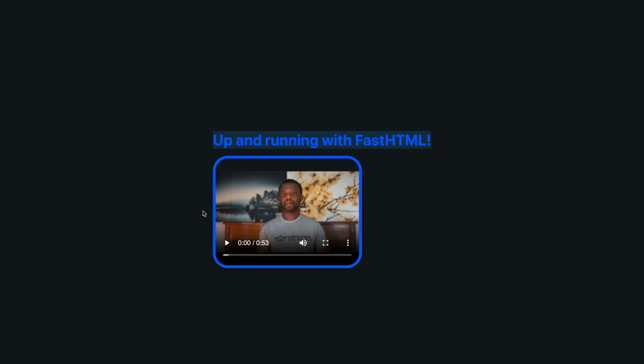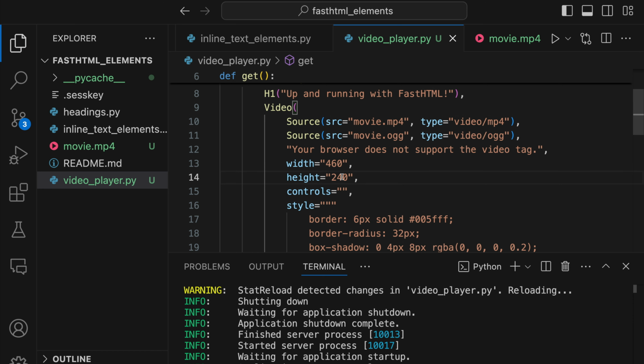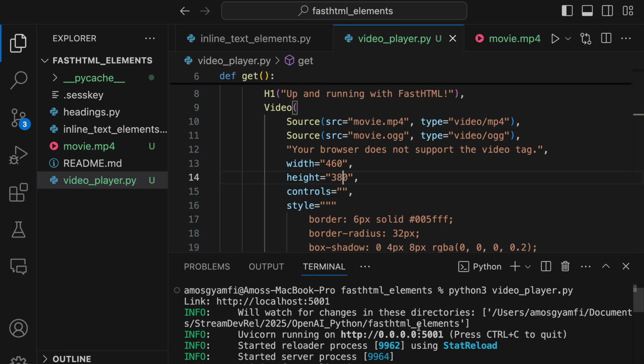Let's also modify the width and height of the video. Let's change the width to, for example, 460 and the height to 380 and view it again.